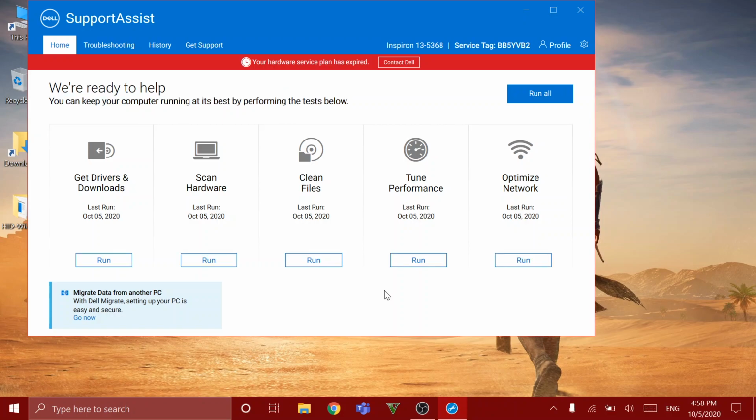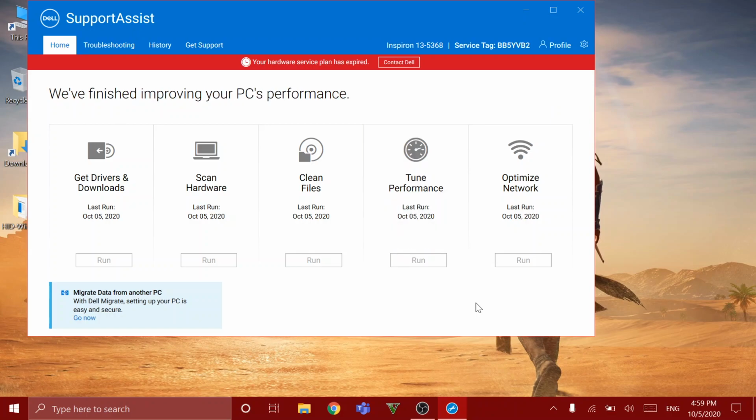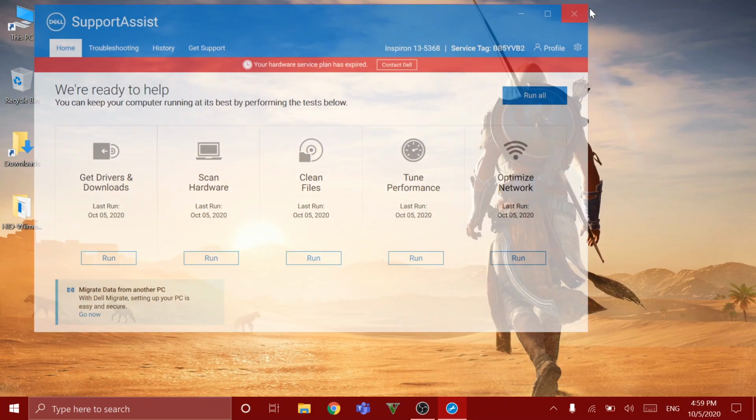And as you can see, it cleaned all the files. The next thing you need to do is run the Tune performance option. Just click on Run it and give it a minute to apply all the tweaks. And as you can see, that's done. So now you can just close it.